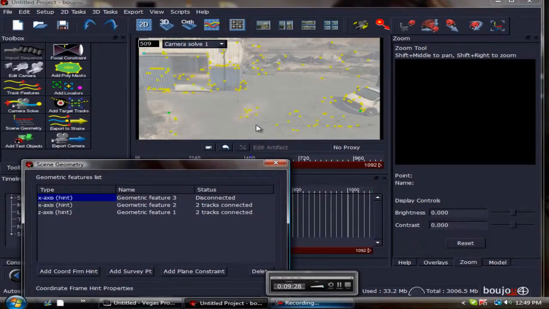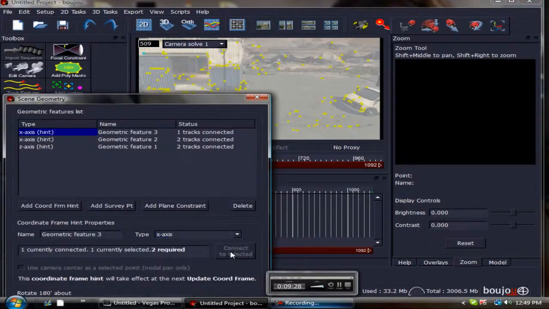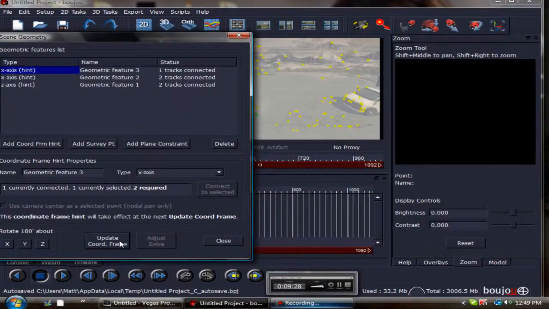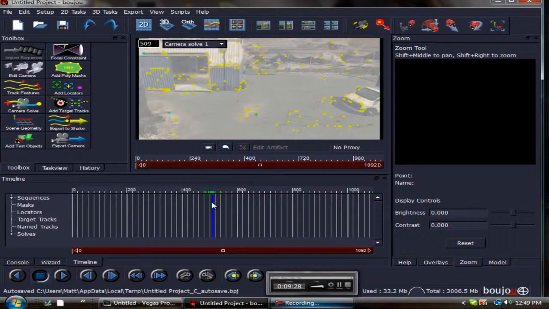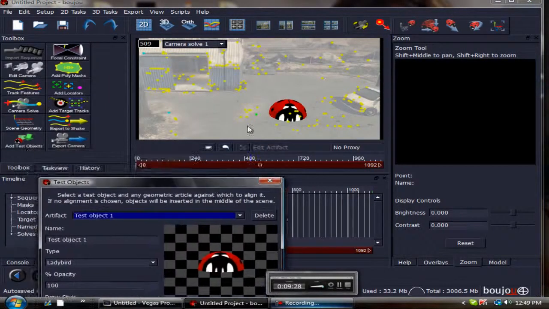only click one dot. You want to click the one that kind of looks in the middle, so we'll click about this one right here. Add, Connect to Selected. You want to hit update coordinate frame a few times. Close. Now to see if this works before you import it in Cinema 4D, you want to hit add test objects. And if your ladybug is perfect right there, as it's on the ground, then you did it perfectly.